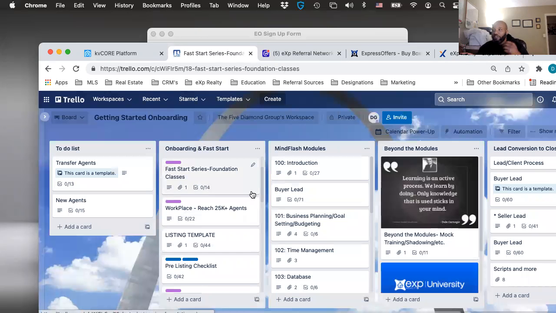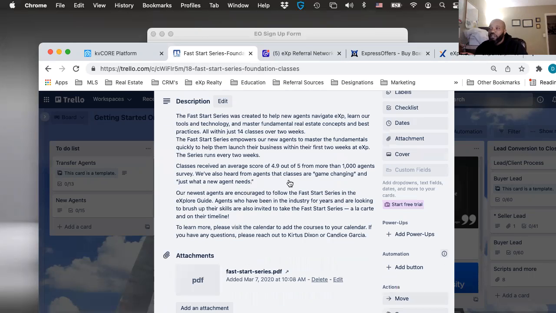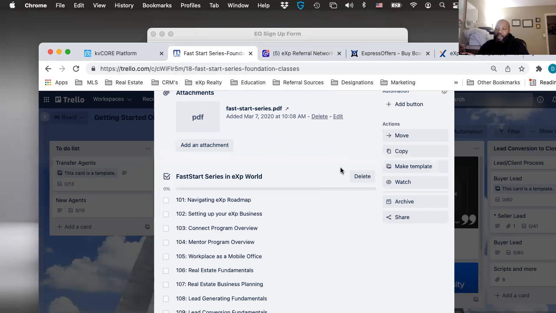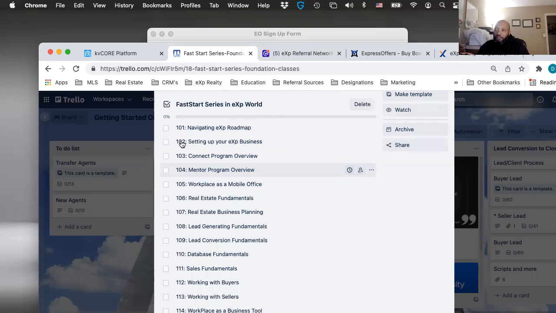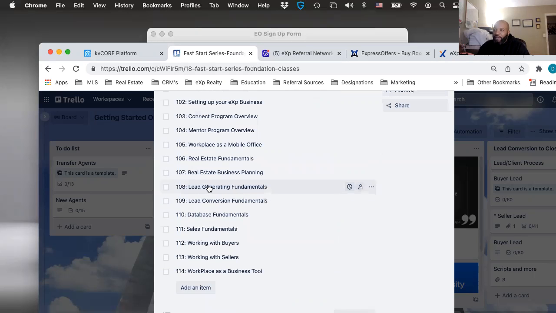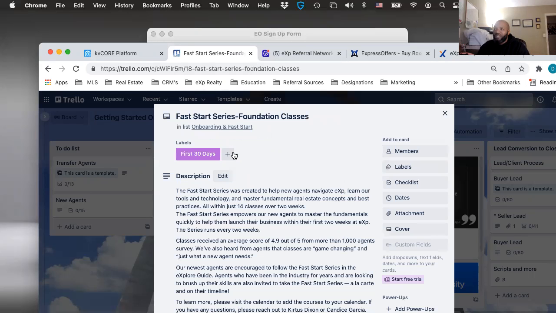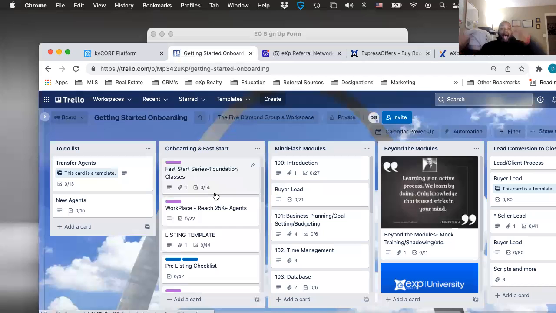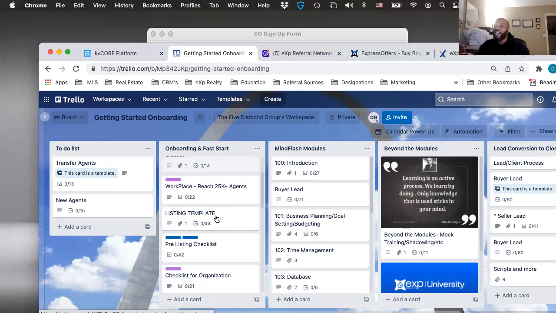Your Fast Start Series Foundation is huge because that's going to get you up and running really, really quick. Once you finish all of your items, you can already, on your Trello board, start clicking off the stuff that you've done. Then you want to definitely finish the remaining items as well. It's just a simple checklist. When you wonder what to do next, you know, because if you haven't checked it, you need to check it.